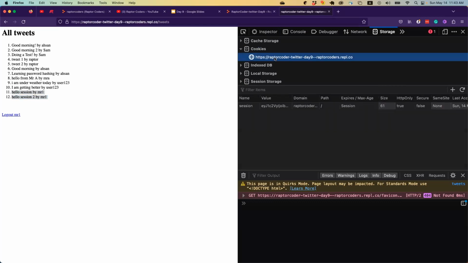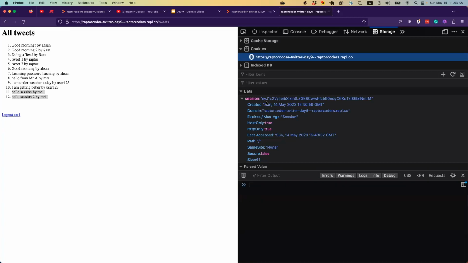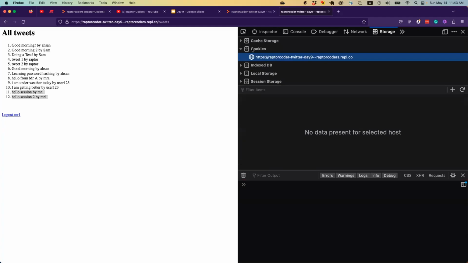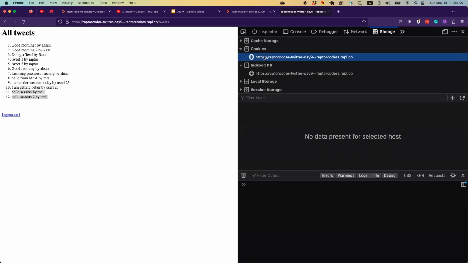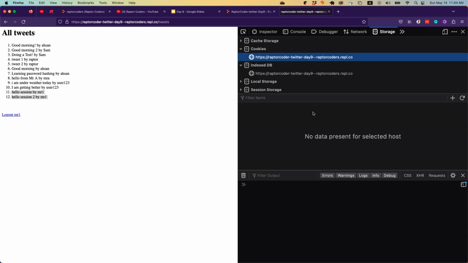Now let's do one thing. Let's have some fun. I will delete this cookie. How about that? Okay. Let me delete this cookie. Right click, delete all. Okay. I deleted the cookie. So you can see that the information is not available. When I click on it, no data is available.